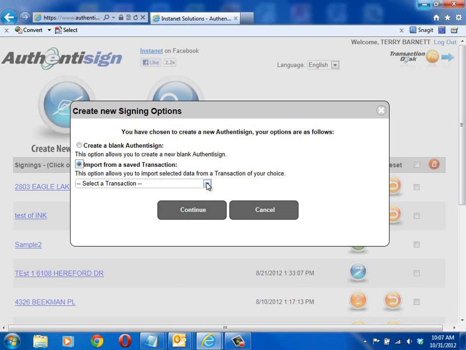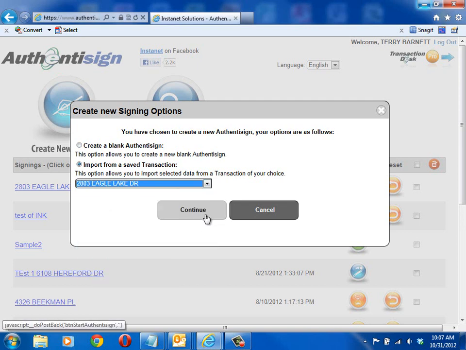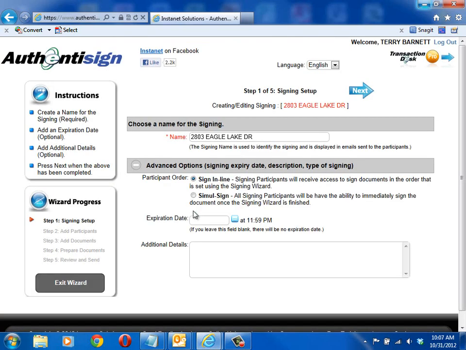Import, going to change select transaction to the transaction that we want to use. I'm going to go ahead and use 2803 Eagle Lake Drive out of my transactions. And one of the things I've noticed about these buttons that I want to share with you is that I need to click on the word, not just anywhere on the button. And here we have the address of this signing. I could rename that, call it whatever I want. We're going to go ahead and leave it as the address of the property.